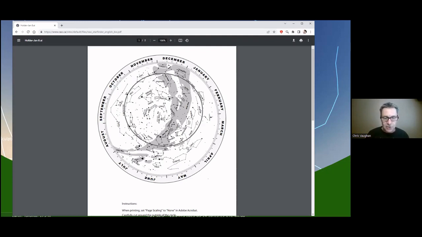The RASC one includes some selected deep sky objects. I don't know if you can see here, but I've got the Orion Nebula, the double cluster, the Andromeda Galaxy, things like that. And because the stars recur on the same dates and times every year, these last forever.